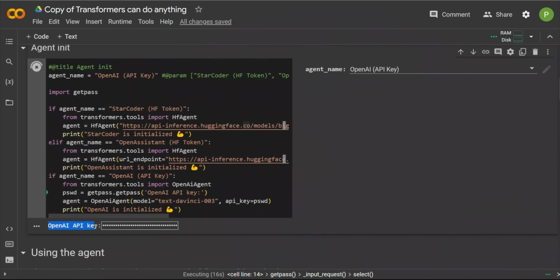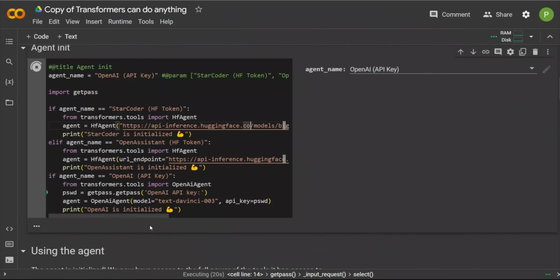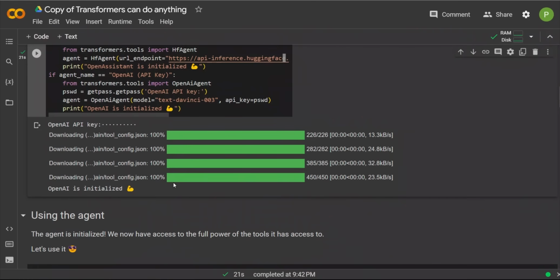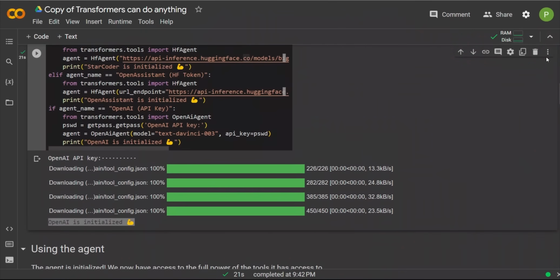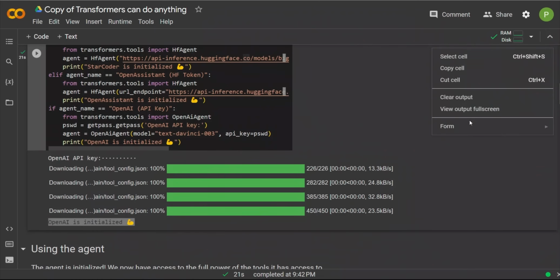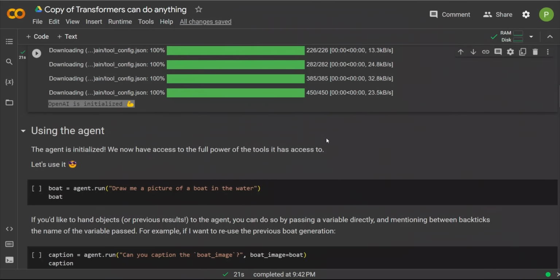It's asking me for my OpenAI API key. So I'm going to just provide that, hit enter, and it simply downloads the corresponding agent. And now it's initiated. Okay, a side trick: if you want to hide the code, go to these three dots, then click on Form, Hide code, or you can hide the form that you are seeing, so it will simply show you the code. But I'm going to simply click on hide code.